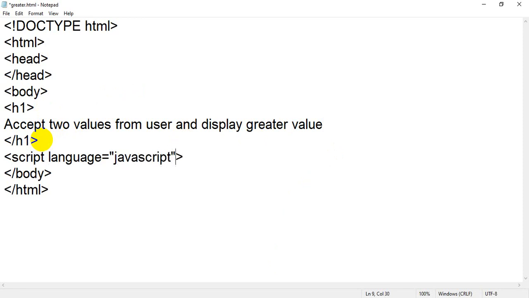Okay students, this thing we have done a number of times. That's why I am not going to focus more on these HTML tags. These are the required tags for any scripting language. Now I have to declare two values.